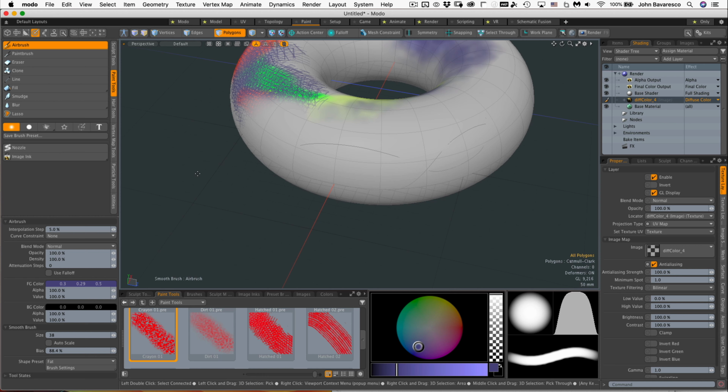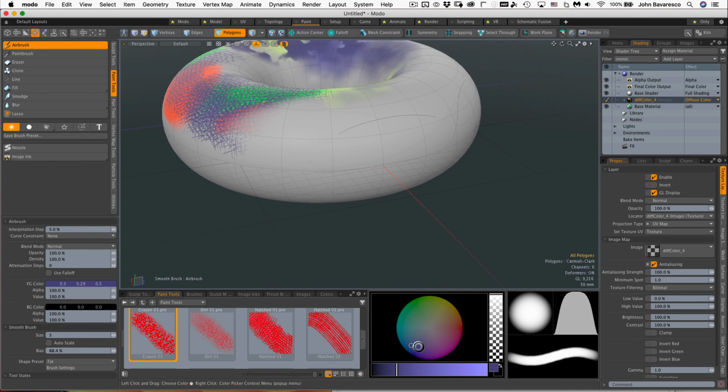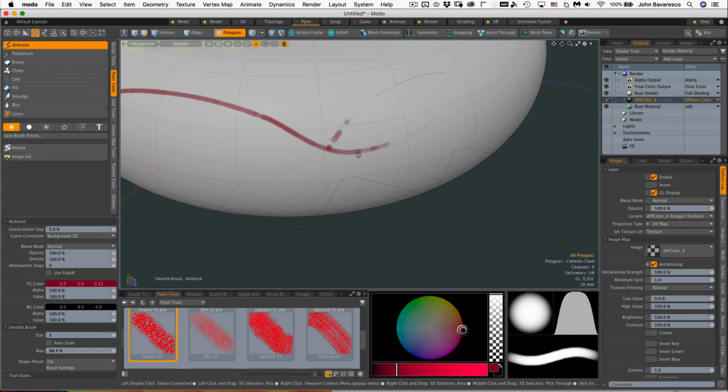Airbrush, and you can do this with either a Wacom pen or pressure sensitive stylus or mouse, doesn't matter. I'm going to shrink my brush size down a bit, grab a nice bright color there, and I'm going to go right here where it says curve constraint. I'm going to go background 2D, all right, and we're just going to click anywhere, and look at that, it paints right on there. Now if I wander off a little bit, it will try to stay as close as possible to that curve. And you can see that as I wander a little bit, it will stay attached to that curve as close as possible.